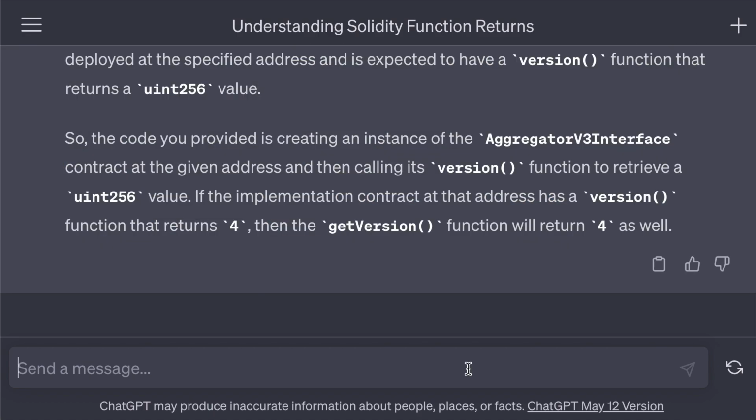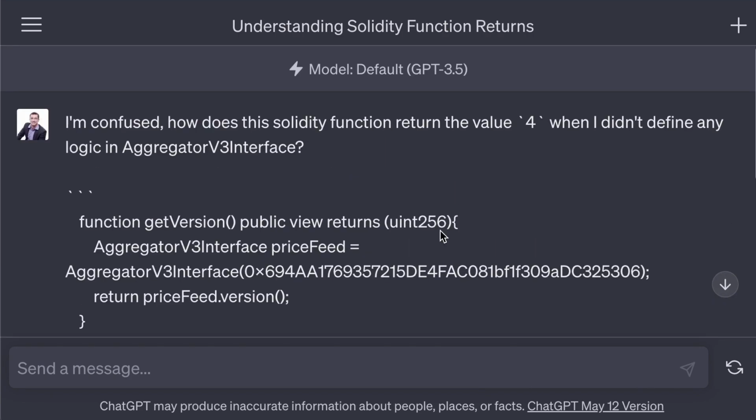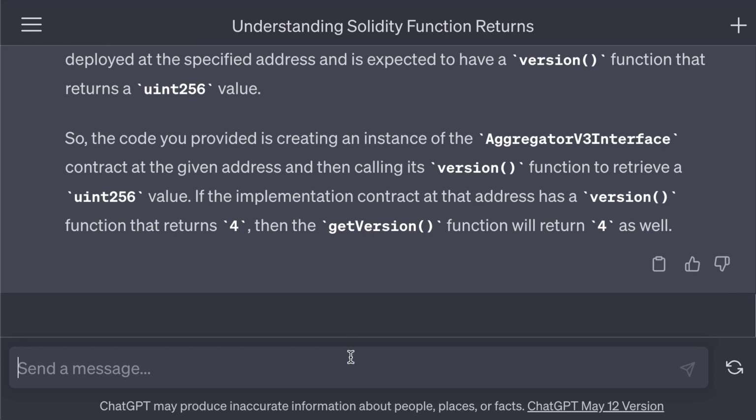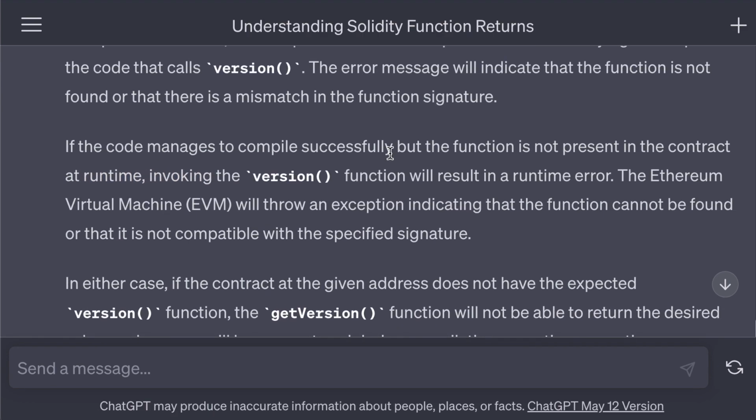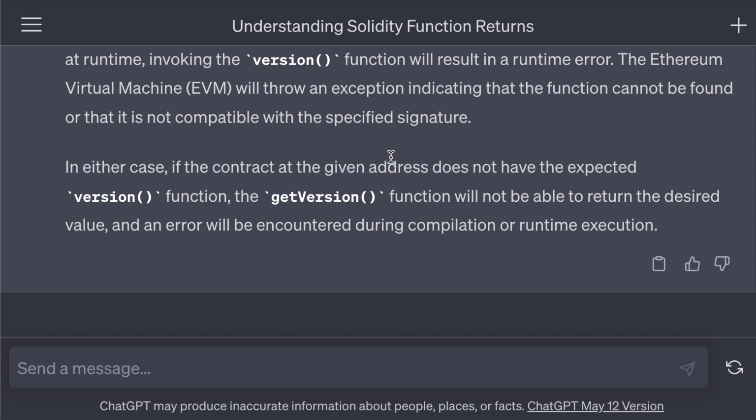And this is a good example of, again, where we can actually follow up with these AIs. They're typically very good at keeping context. So we could even ask, what would happen if that contract address didn't have that function? And we see, if the implementation contract at the given address does not have a version function, or if it has a different function signature, calling version on the contract would result in a compilation error or a runtime error. So it wouldn't result in a compilation error, but the transaction would revert. So this is pretty helpful here. But again, we always want to double check this. So this is where we'd probably go back to the discussions forum and follow up there.